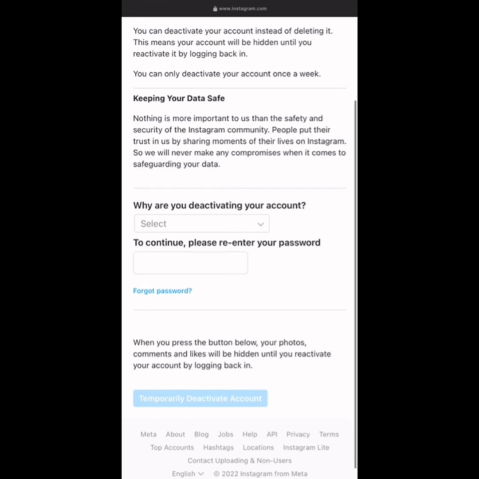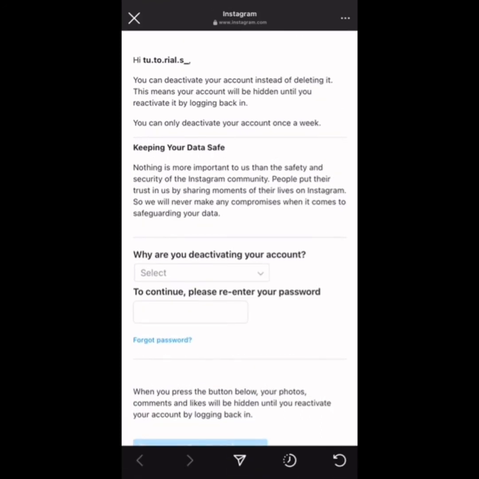And also you can log back into your account whenever you want, and when you log in your account will be reactivated. Your account won't be deleted if you deactivate, so you can either delete or deactivate. So that's all you got to do. Just log in again anytime you want and your account will be reactivated again.